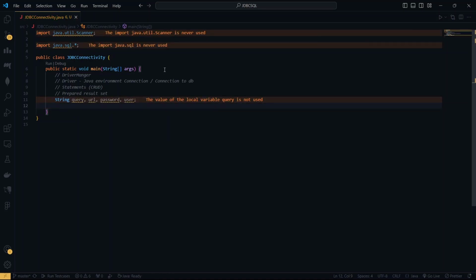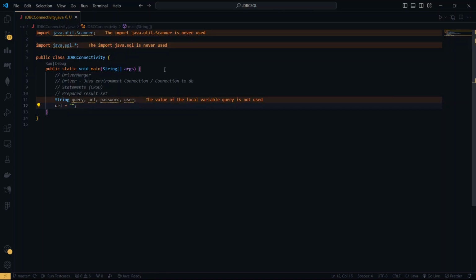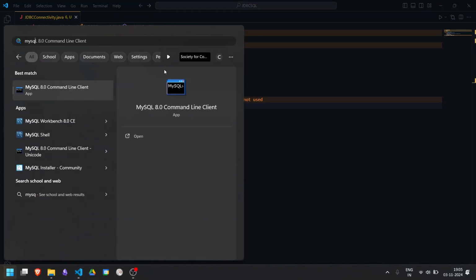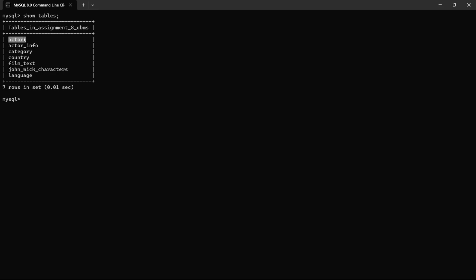Right, these four fields we'll be needing. URL equals. So the URL is going to be, for this video I'm going to use localhost wala MySQL. So if you go over here and search for MySQL, this is the MySQL. I'm going to use this database. So over here I'm going to use the actor table.